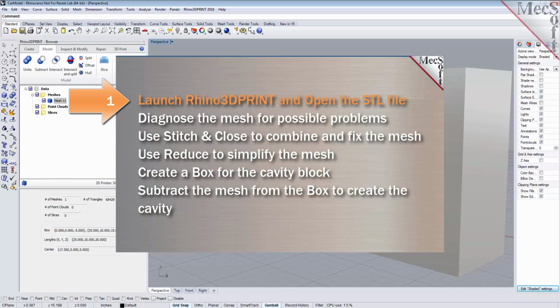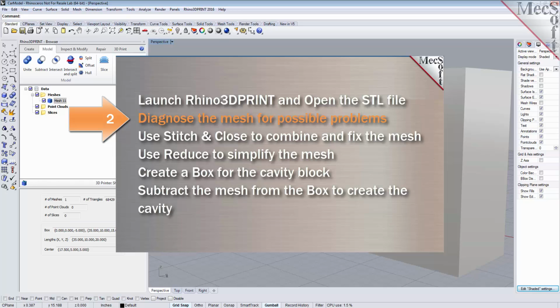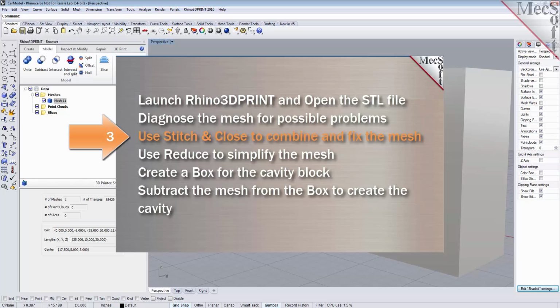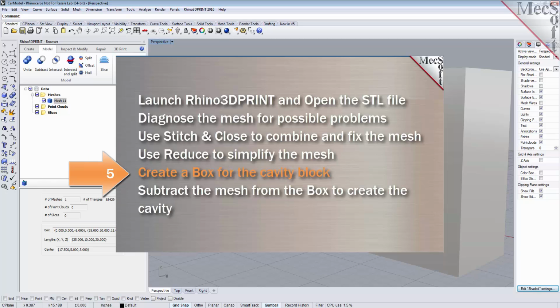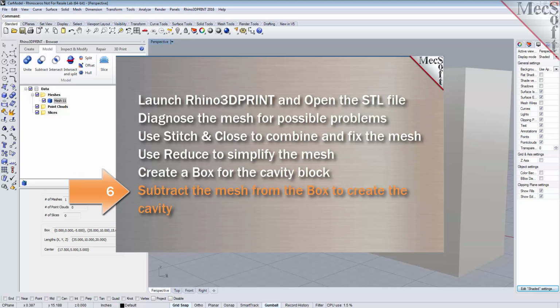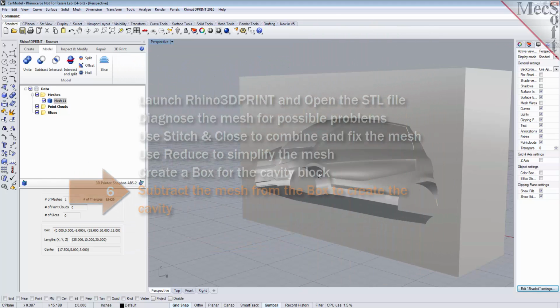We'll launch Rhino3DPRINT2016 and open the STL file. Then we'll diagnose the mesh for possible problems. We'll use Stitch and Close to combine and fix the mesh. Then we'll use Reduce to simplify the mesh. Then we'll create a box for the cavity block. Finally, we'll subtract the mesh from the box to create the cavity.